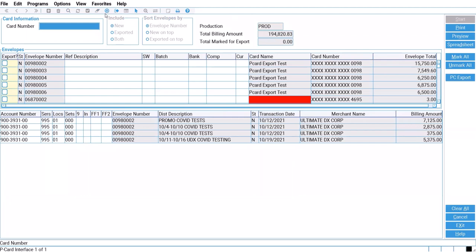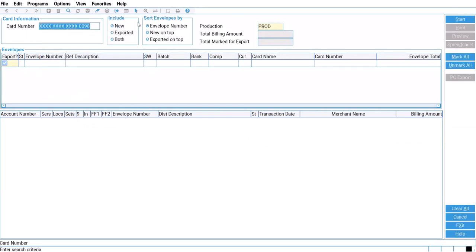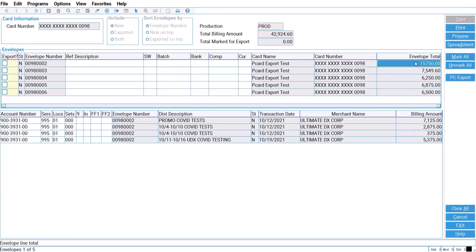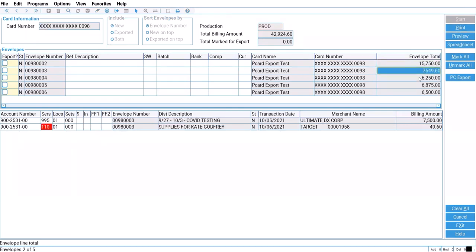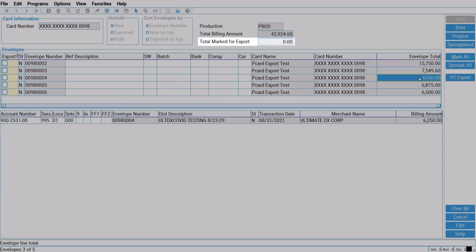Or, if you know the credit card number you're looking for, right-click or press F2 in the card number field and select the specific credit card number. You can choose to include new envelopes, envelopes that have already been exported, or both. Then click Start. You'll see all available envelopes that are associated with that specific credit card, with additional information. The total billing amounts totals all the envelopes that are filtered, and the total marked for export shows the sum of the envelope amounts selected for export.